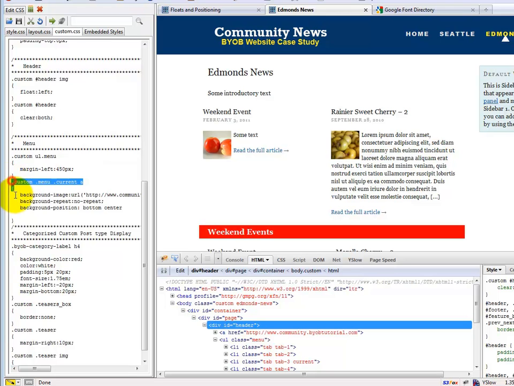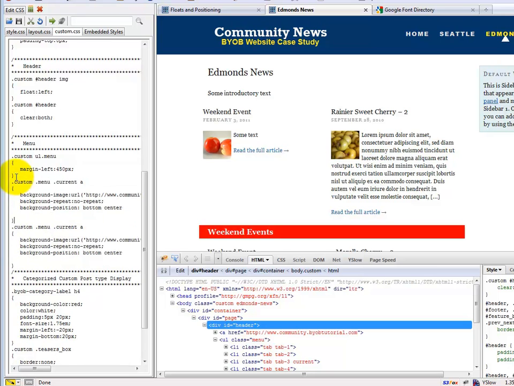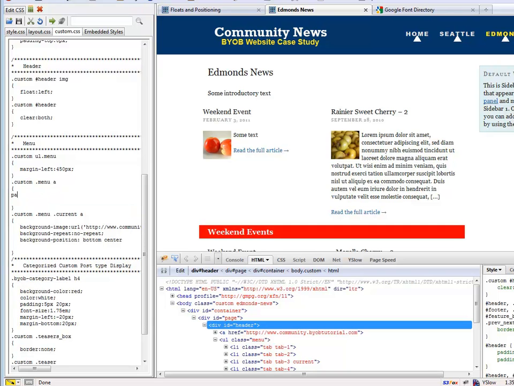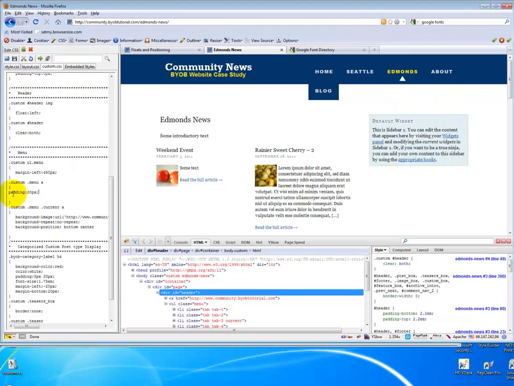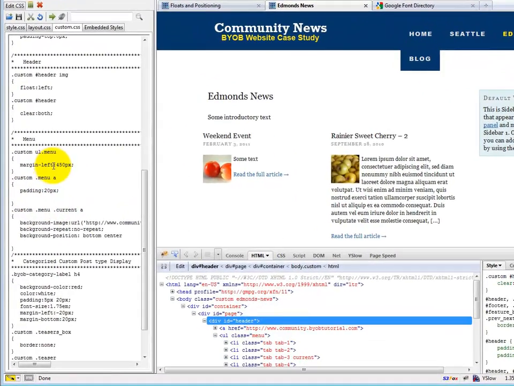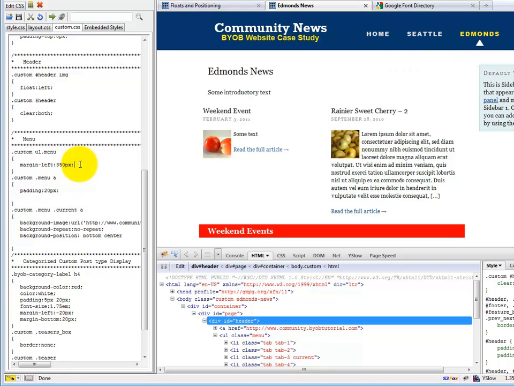And so we're going to steal most of this code. Copy. Paste it above it. Get rid of that current. And we are going to do what? We're going to add padding. What happens if we give it 20 pixels all the way around? Okay, margin left, let's make it 400. Let's make it 350. Okay.